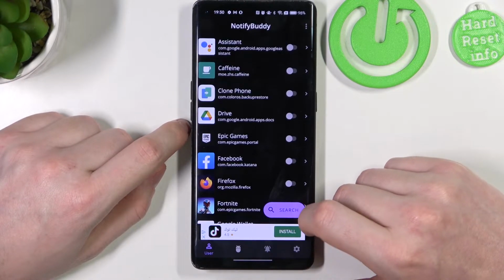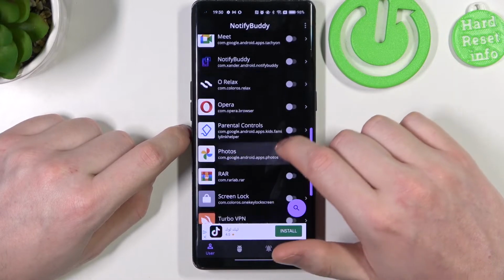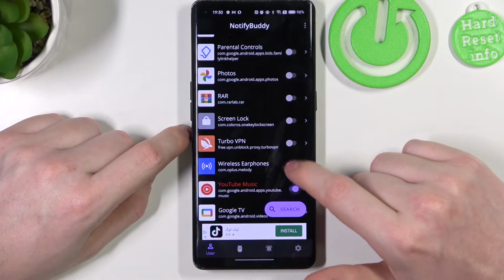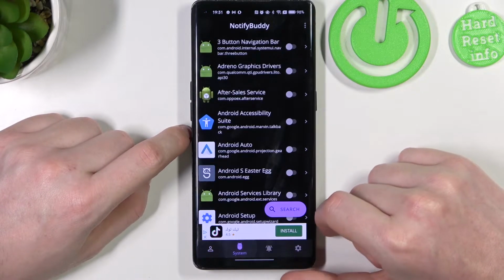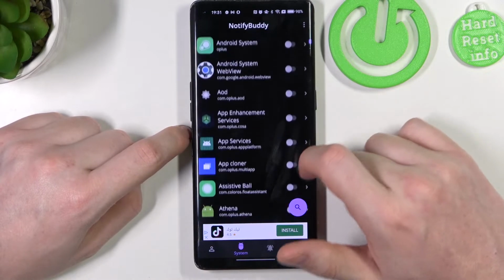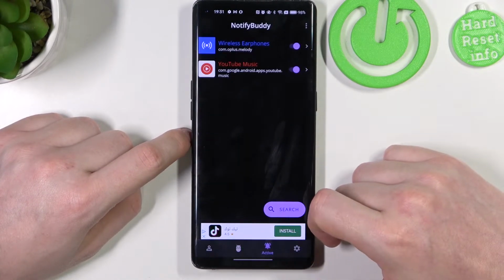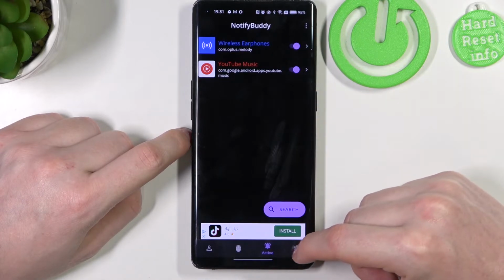Now let's start using this app by selecting different apps to allow for custom LED lamp notifications, and let's go with YouTube Music, wireless earphones as well. Next is a System tab, and here you can select any system-bound apps. There's also Active, in which you can see all apps that you've just activated.